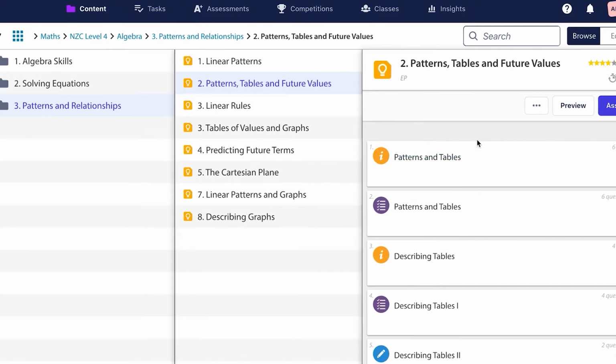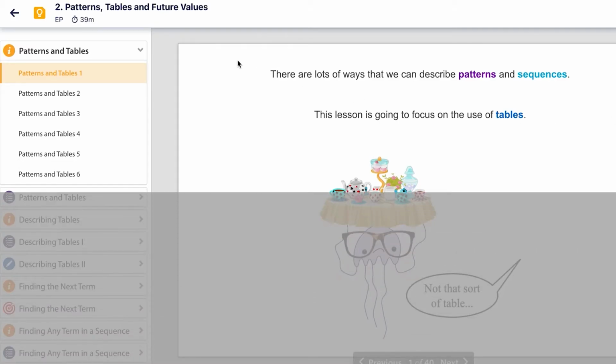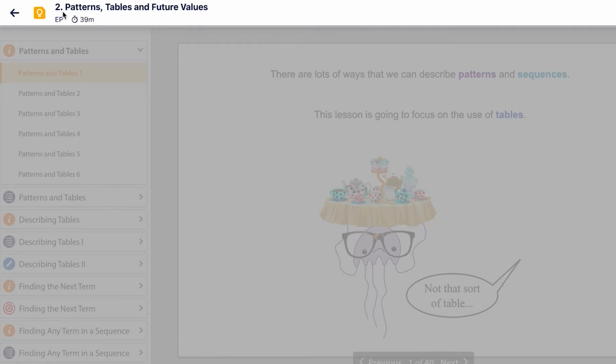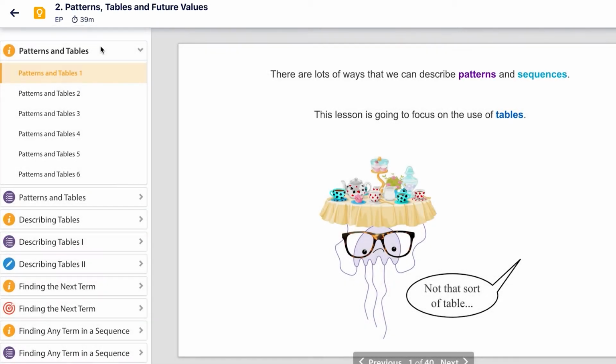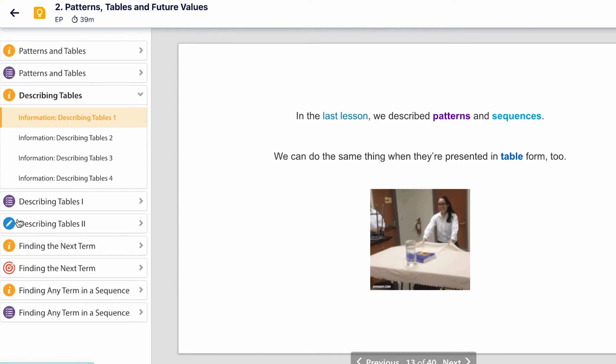A summary of the lesson you select will appear on the right. Preview this lesson by clicking the Preview button. The top section provides an overview. For example, this lesson was created by EP and will take your students approximately 39 minutes to complete. On the left-hand side of the screen, you will see how this lesson has been structured. Yellow information slides appear at the start and are placed throughout the lesson to ensure that students are scaffolded and supported to achieve higher learning potential.